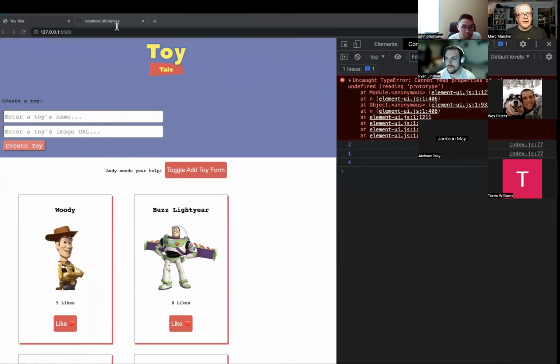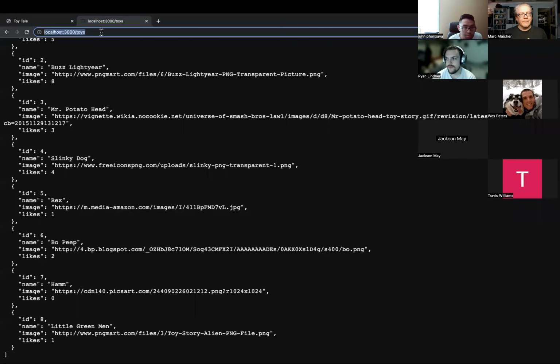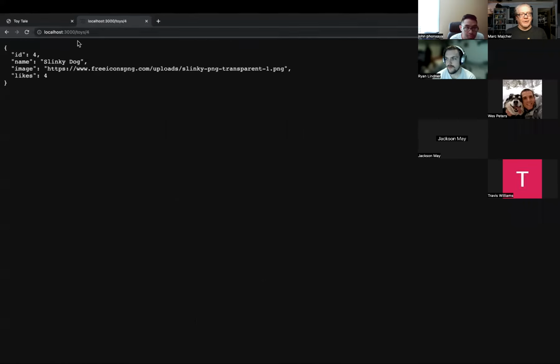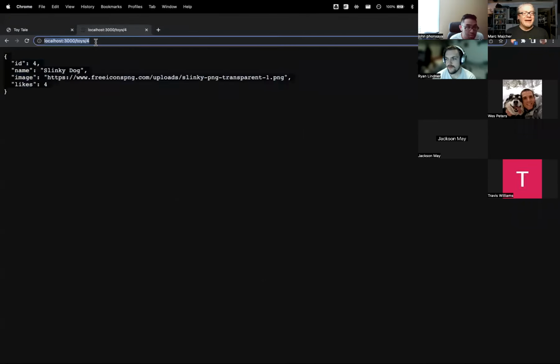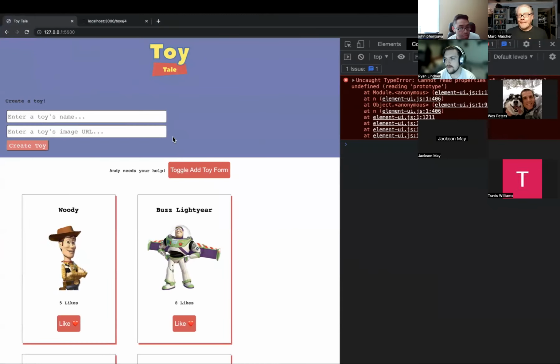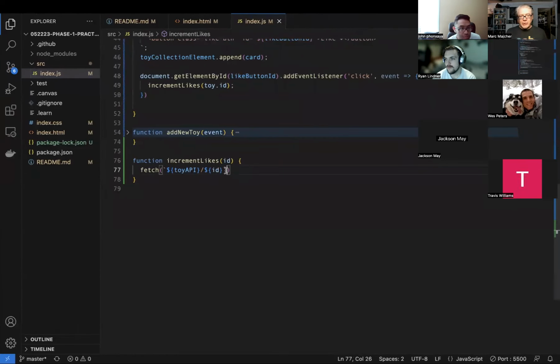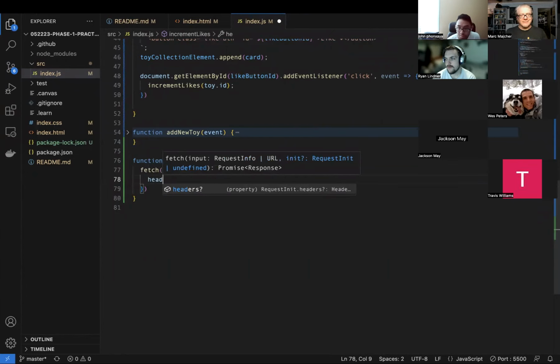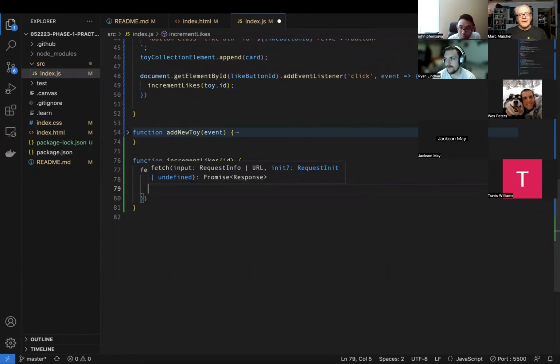So that's going to look like that, right? So we're getting the toy, and if we just want to get one, that's the way we do it. If we do a patch to this, we'll just be updating this one. Or if we do a delete, it'll delete just that one. Cool. So that's our URL, and we're going to need our options. Fortunately, we got our headers all written out. We're going to need our method here, which is a patch.